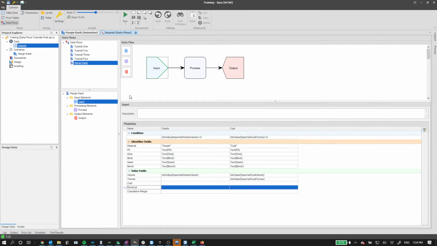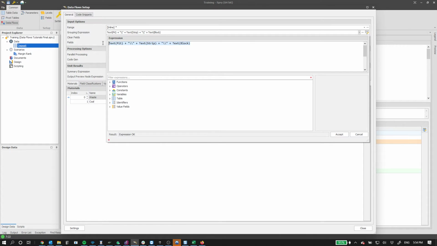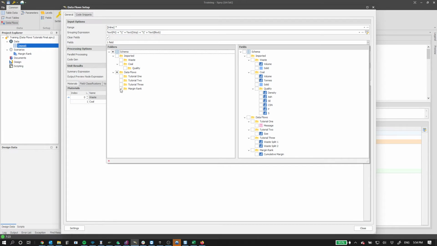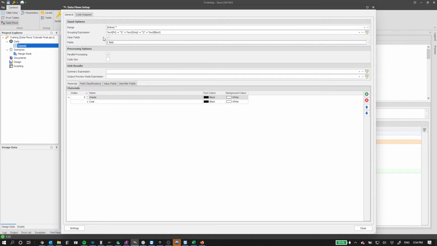So in terms of the grouping expression for this one, we haven't talked much about grouping expressions, but if you've done previous Spry work, you should have a basic feel for it, which is that we're going to do this on a per block level. So if you share a pit, strip, and block, then you form part of each group, and we're going to accumulate as we go down the block the costs and the revenue. We're clearing the margin rank field, which I've done by selecting this folder. You can also select it over on here. So we're making sure that each time we run it, we get a fresh set of numbers.